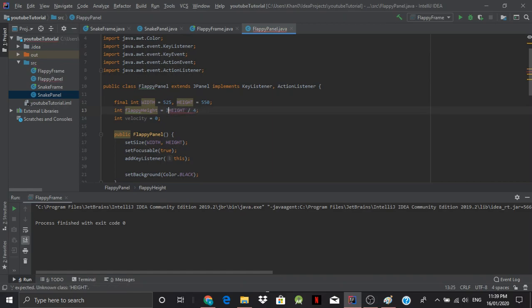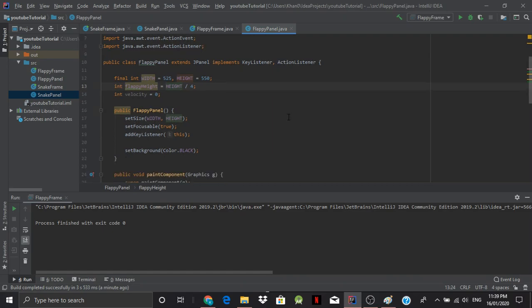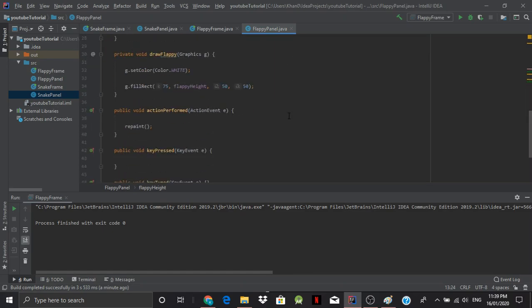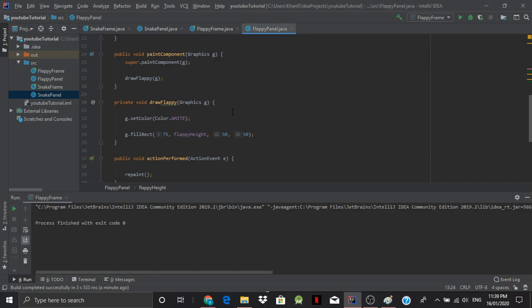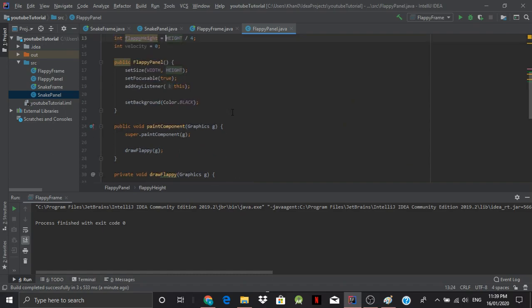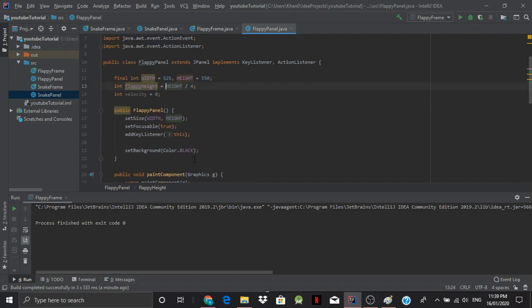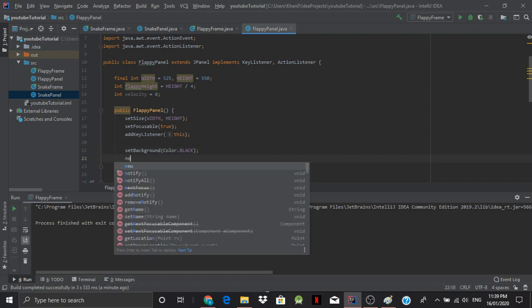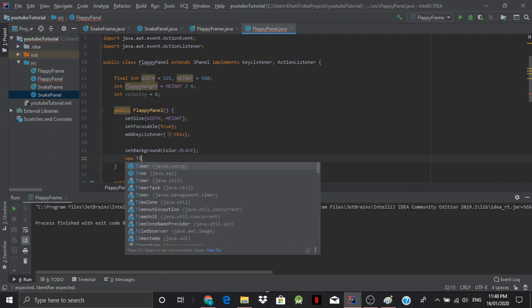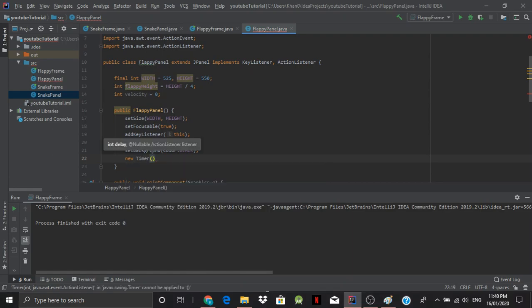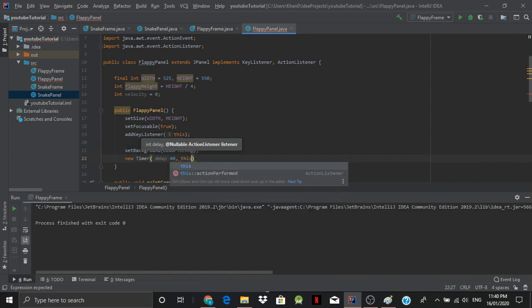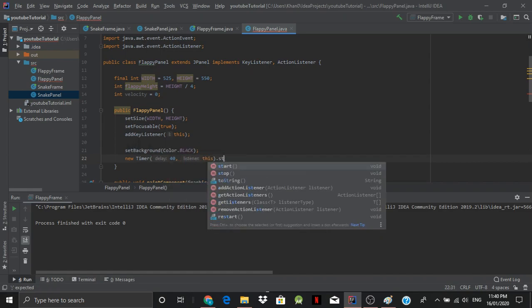Yeah, like that. Height divided by 4. For some reason, I had it backwards in my mind. So we got that. And now we're going to add some frames into this. So we go new timer, and we're going to add, let's say 40 is pretty good. We say this, and we're going to call start.